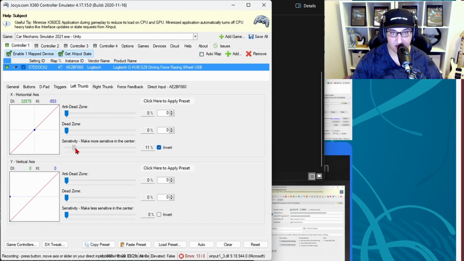So now I'm going to bring this up to about 30%. And that's about the sweet spot. At this point, you want to make sure you save everything you've done. Now, when you want to use this profile, you need to make sure that X360 is running in the background before you launch your game.